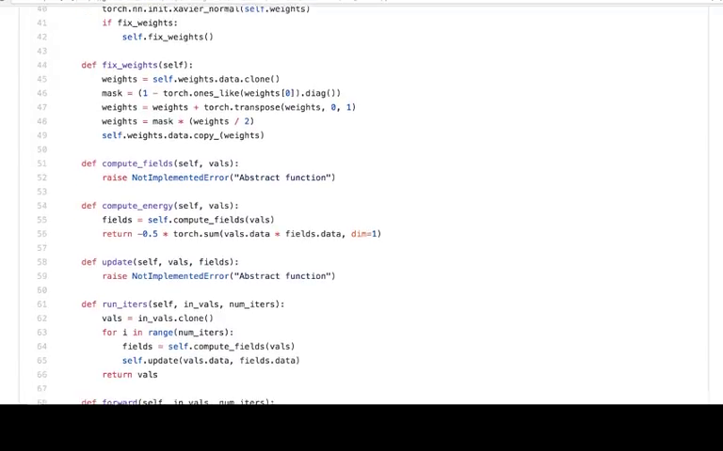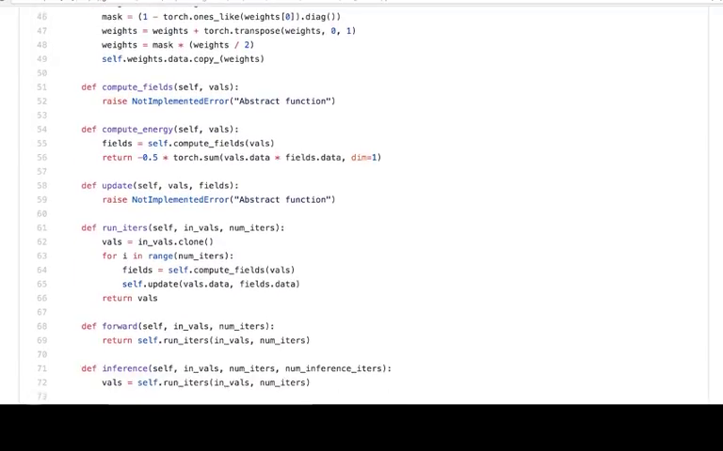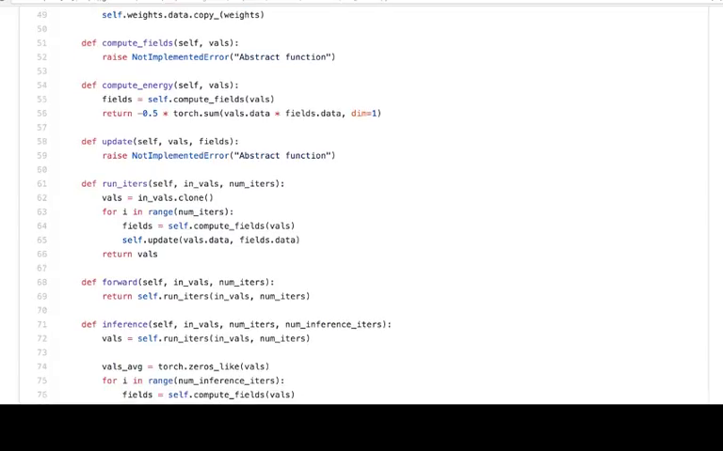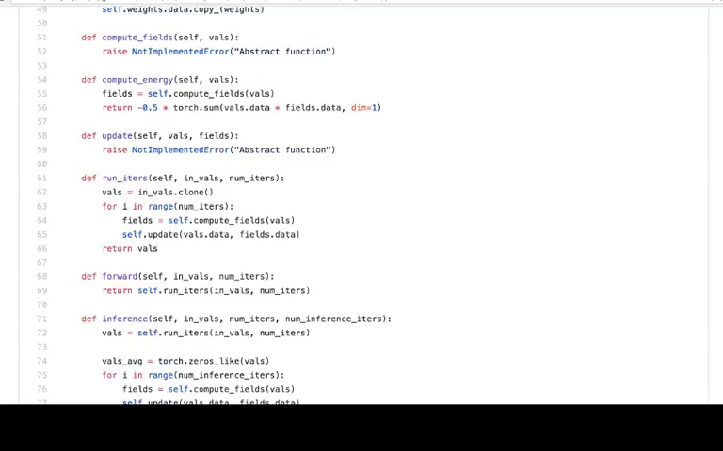And so now for the forward iteration functions. This run iters is just the function that iterates several times over the Hopfield network's update rule. So we take in the values, and we compute the fields, and we do the update using them. We do this several times, and we return that. And the forward function is just this running iterations.